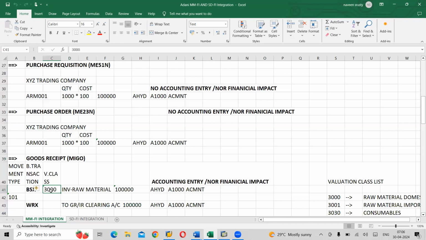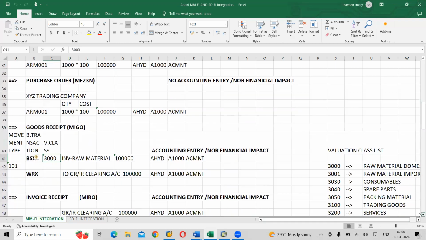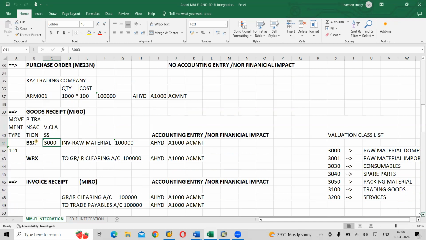So what are the different classes? I have given the list of classes also here. If it is a material, 3000 valuation class. If it is a raw material, domestic it's 3000, import 3001. Consumables 3030, spare parts, these are SAP standard valuation classes. Remember that. So whenever we receive a stock, then the entry would be inventory or raw material account debited.